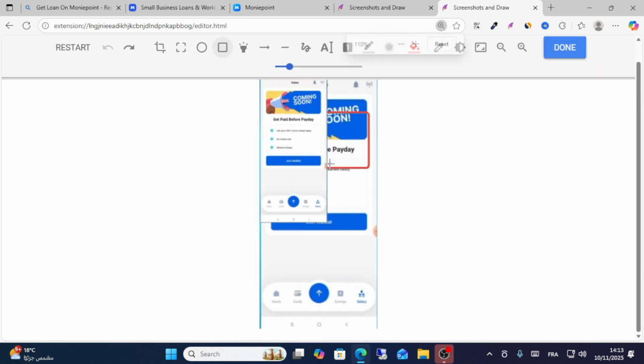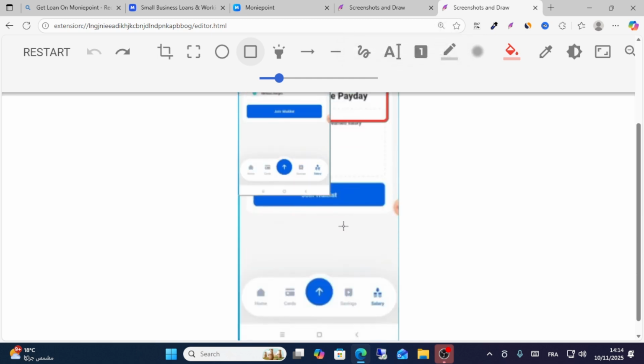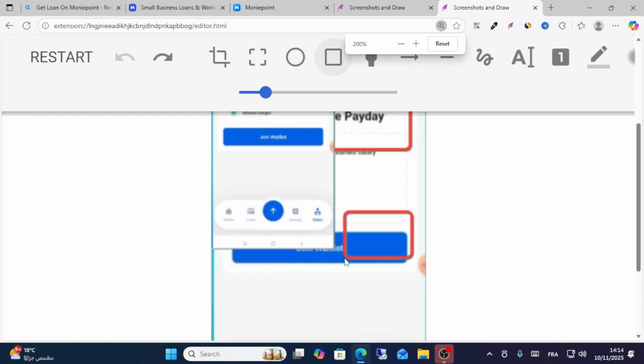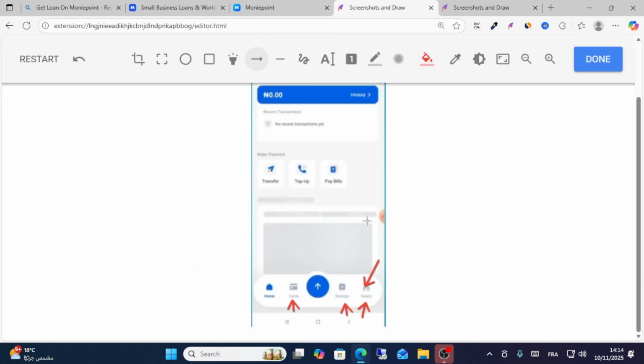You can join a whitelist, and there is no interest rate. Just click join a whitelist, this option. From this one, click join a whitelist, and then you will get loans for small business.